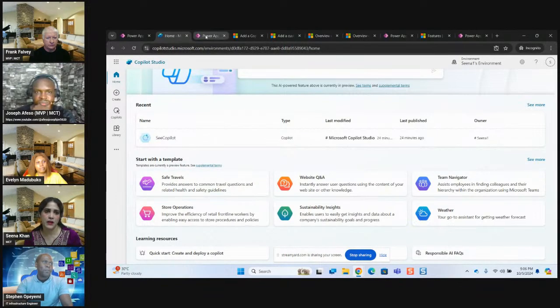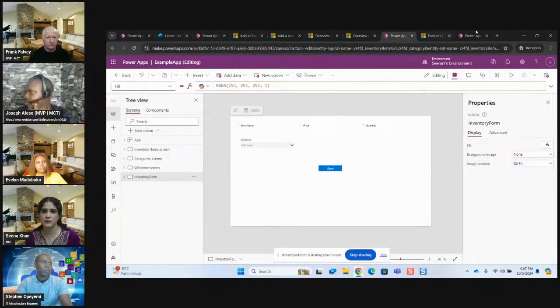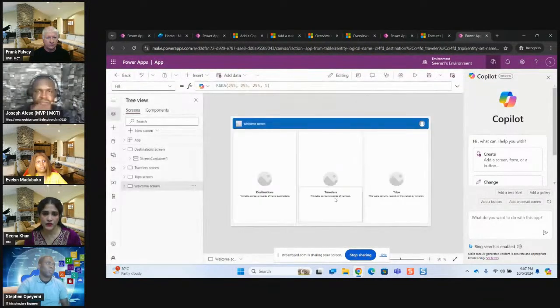Here I have created an app. This is the app, and I'm going to add a custom Copilot for this app. In Power Apps, we have two types of copilots we can add: one is app copilot and another one is copilot control. Copilot control is for when developers want to add screens. If we want to add screens or data connections or more buttons or any other controls, we can use this Copilot.